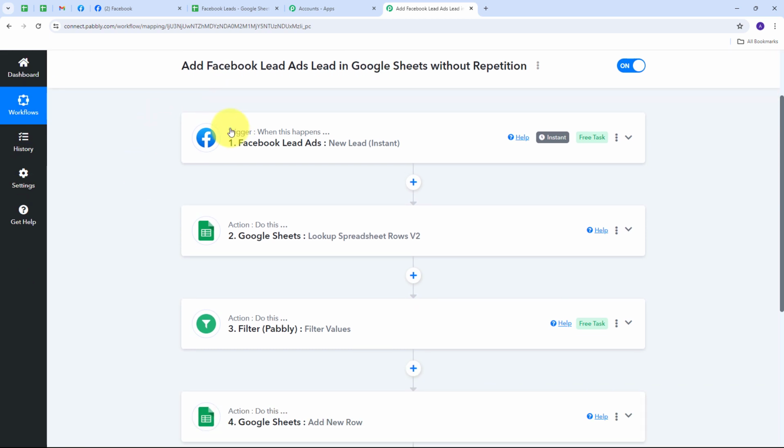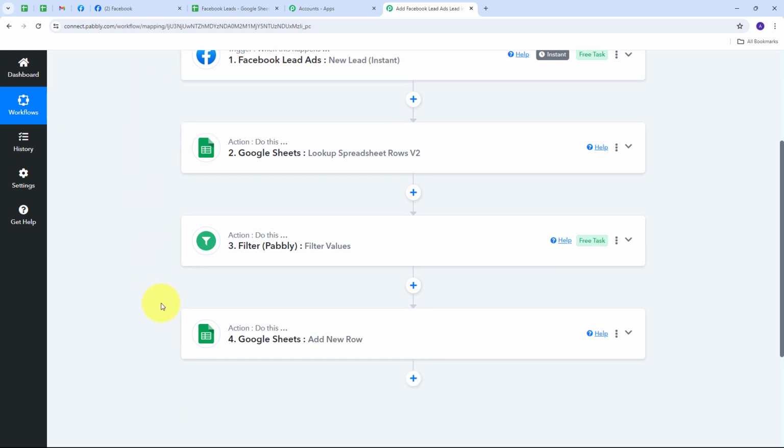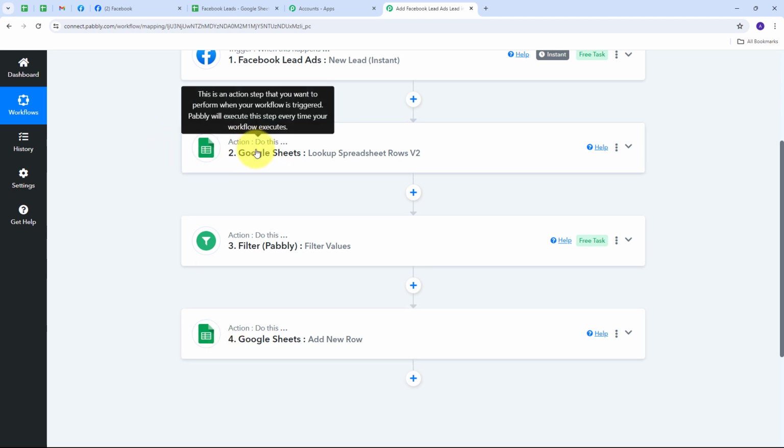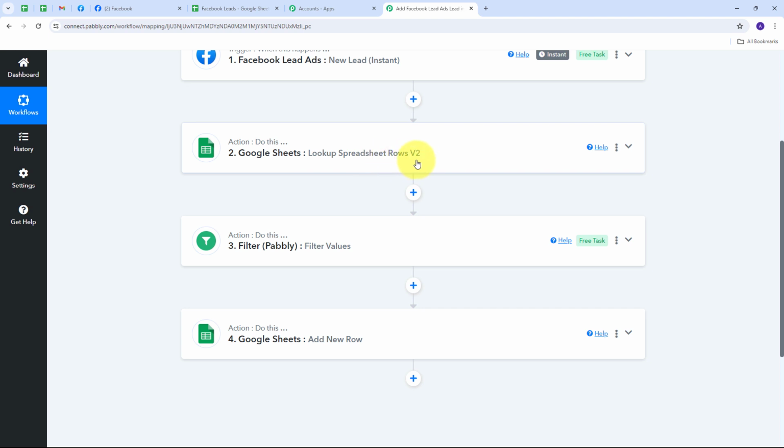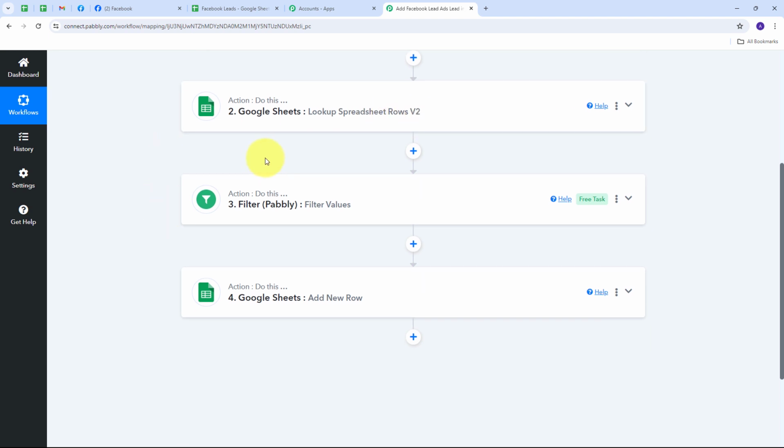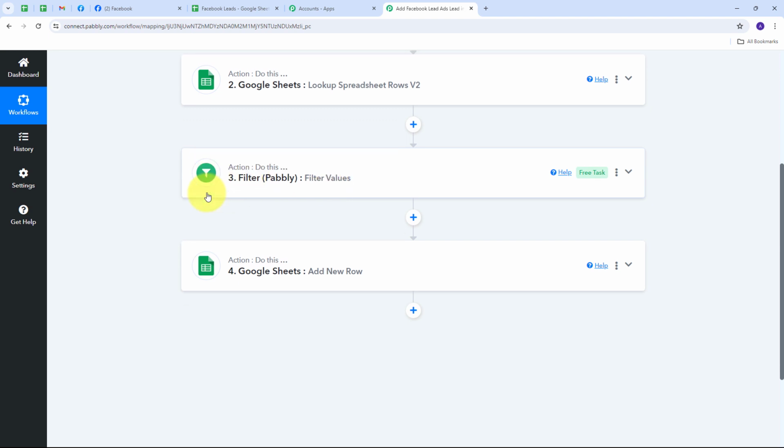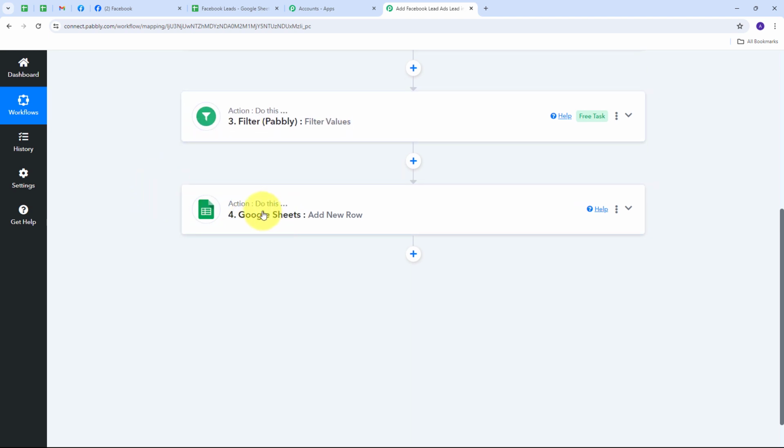Now let's summarize what we did here. So first I have set up my trigger, and my trigger application was Facebook lead ads, and my trigger event was new lead instant. Then I have set up my action steps, and first I have used Google Sheet as my action application, and here my action event was lookup spreadsheet row v2. Then I have set up my filter by using filter by Pabbly, and my action event was filter values. Then in the last I have used Google Sheet as my action application, and my action event was add new row.